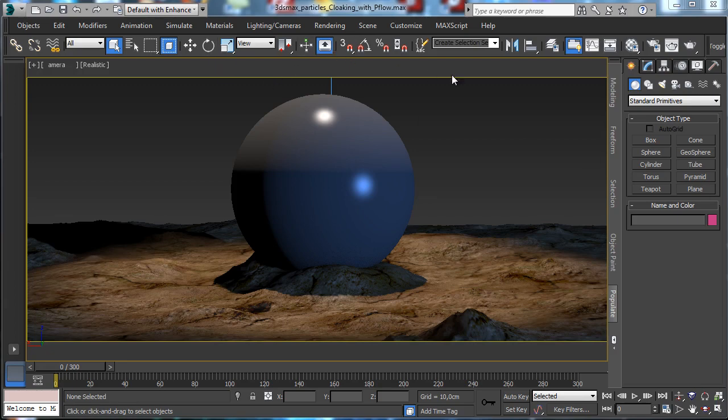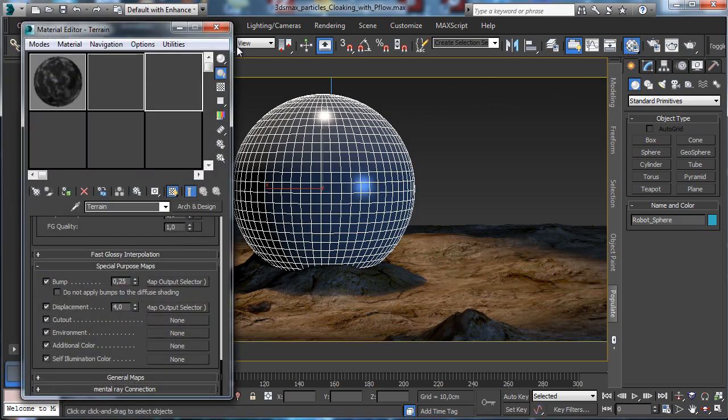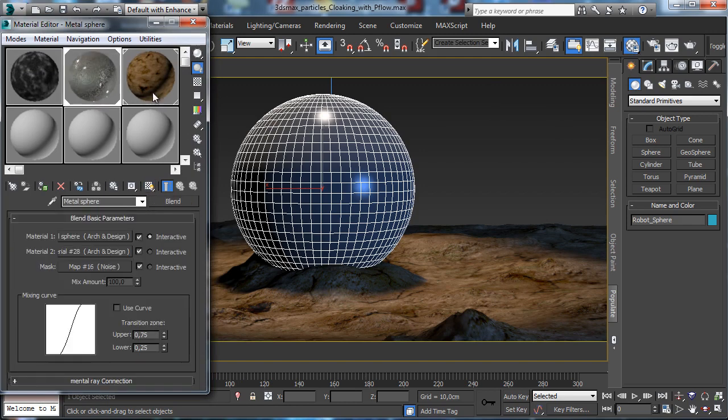Today we'll continue the cloaking with PFlow series we just started, and we'll try to move faster to create some more layers. In the past tutorial, we started to prepare the particles, and we also started to prepare the material for the metal sphere. Today I'd like to prepare some animated passes.